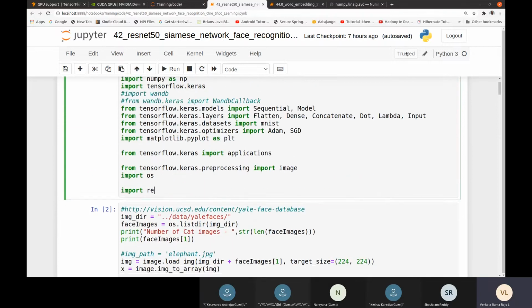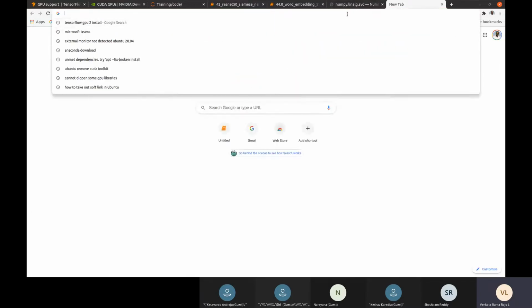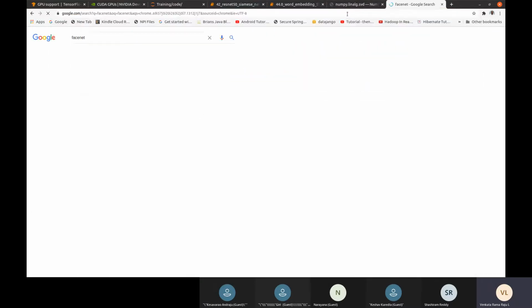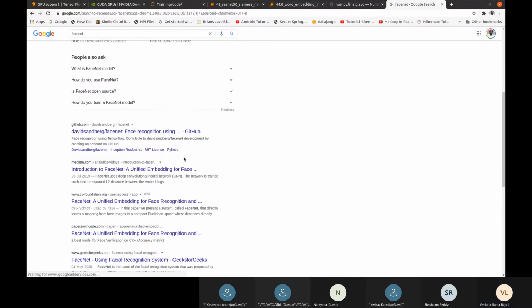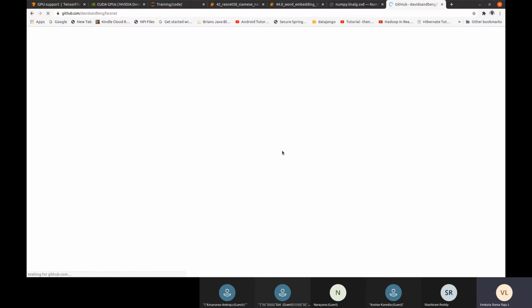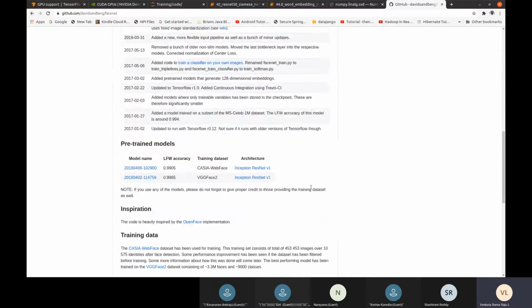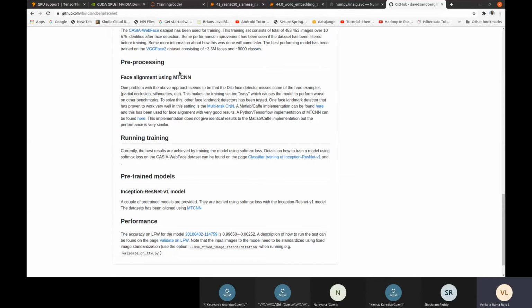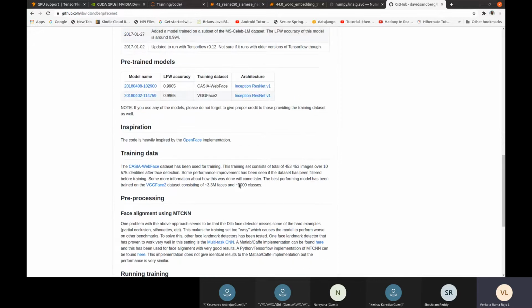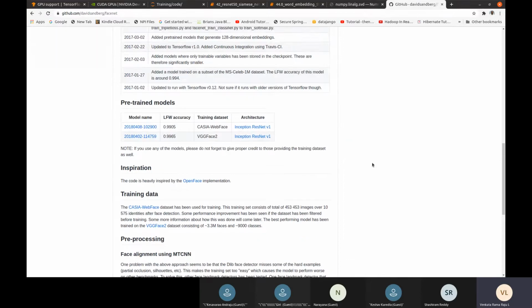Okay, so there are pre-built models like FaceNet, right? In there you will have a pre-processing tool that actually takes the image and converts it into a 128-dimensional vector. Okay, you can take those 128-dimensional vectors and save them into a database and use them.